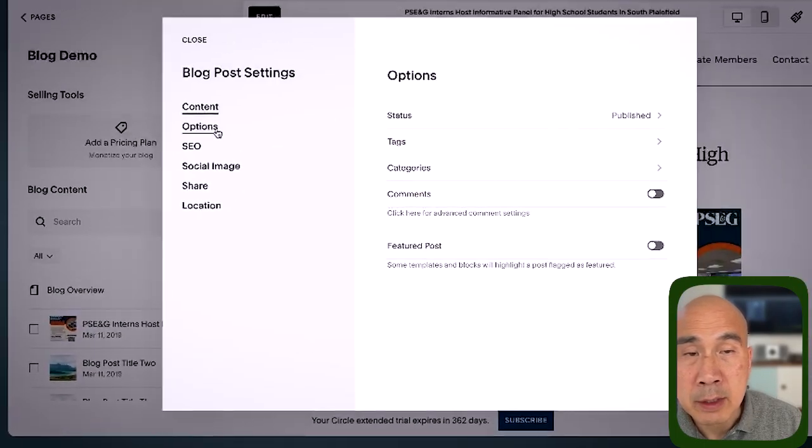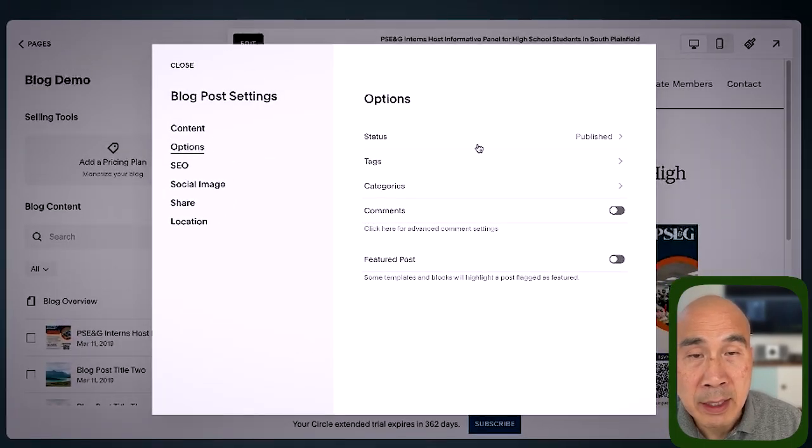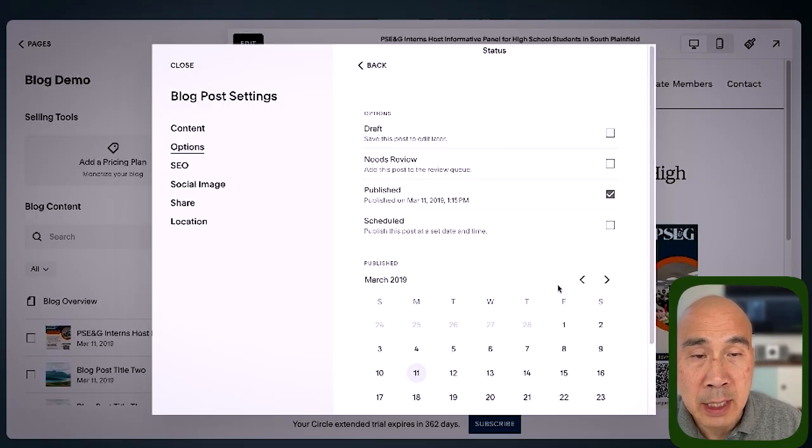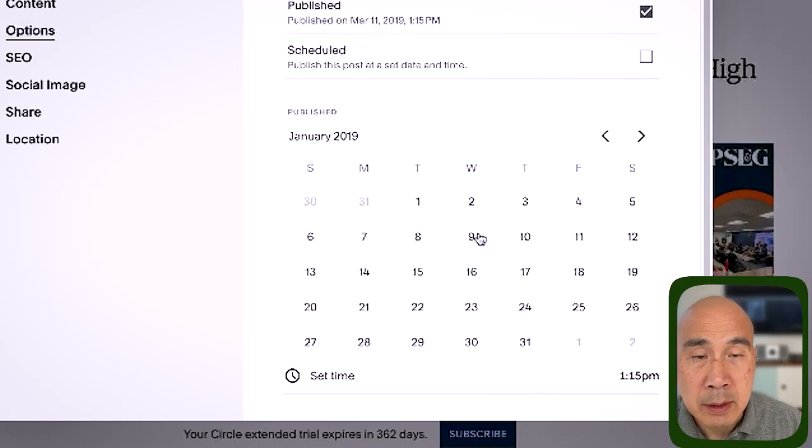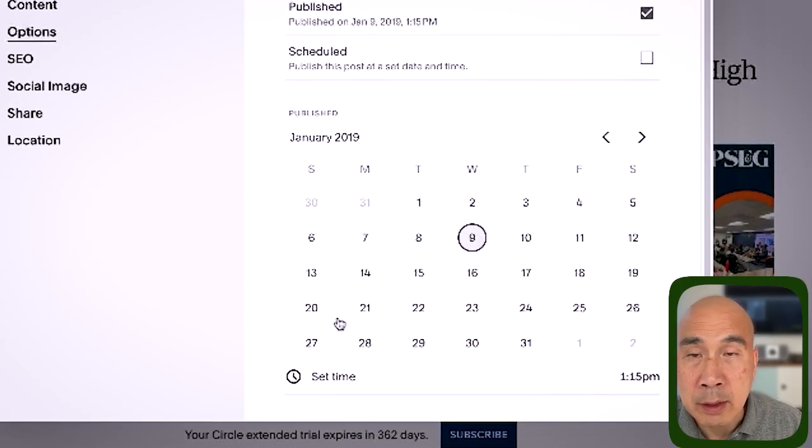So let's give this 2 things. I want to show you how to backdate something. So if you want to change the date of when it's published, you can go right in here in this publish section. You can backdate it. It's backdated to the 9th. That way you can reorder your blog post based on chronology.